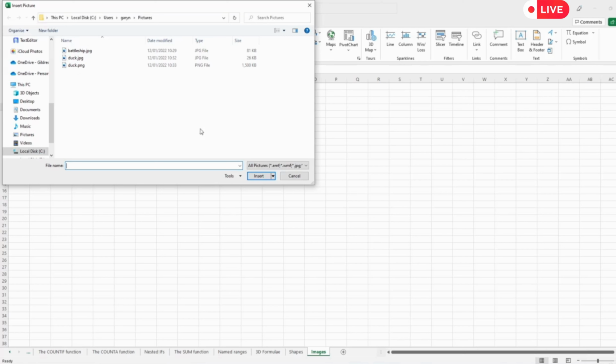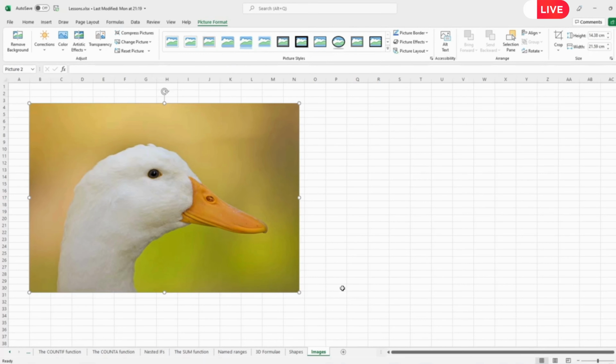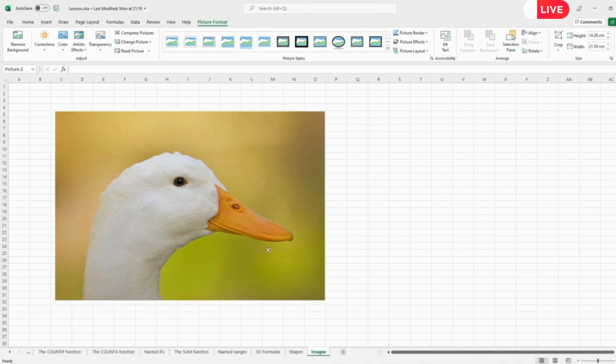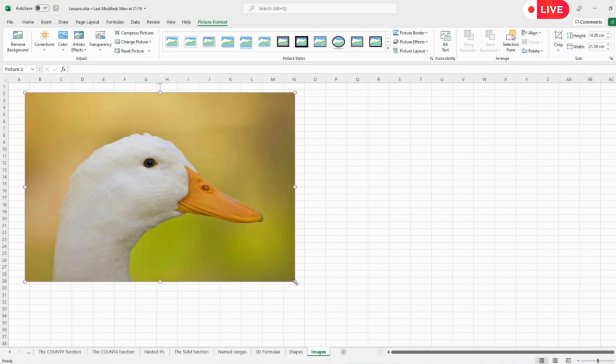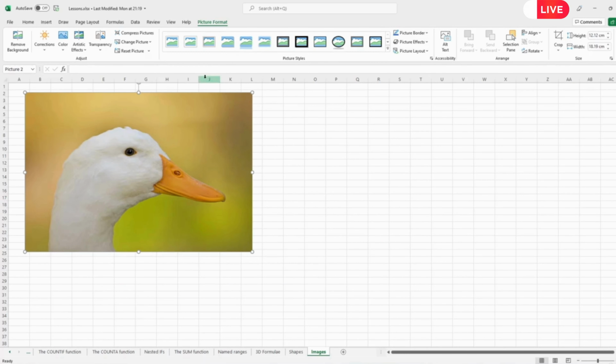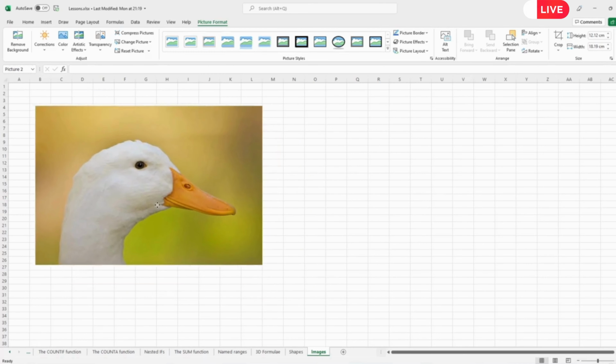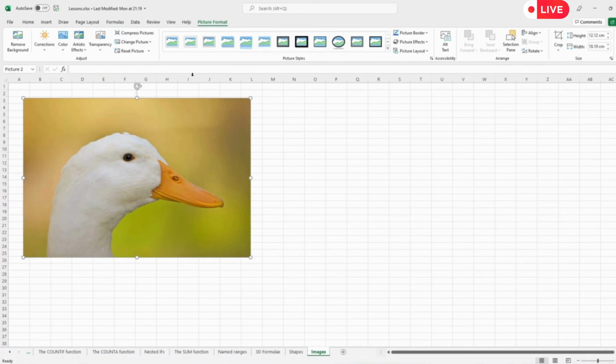So to insert one of those, I simply click on the image I want, and it appears. And just like shapes, it is independent of cells. So I can place that wherever I like. I can resize it. I can do whatever I wish with that to a certain degree. I also get a new menu that we've not had before, which is picture format. And if I click on that, that's what I'm automatically given here.